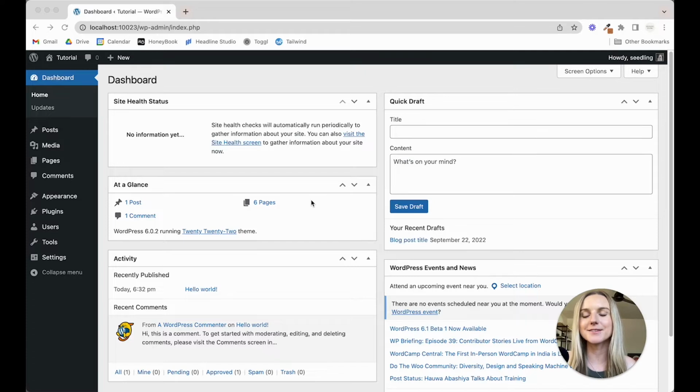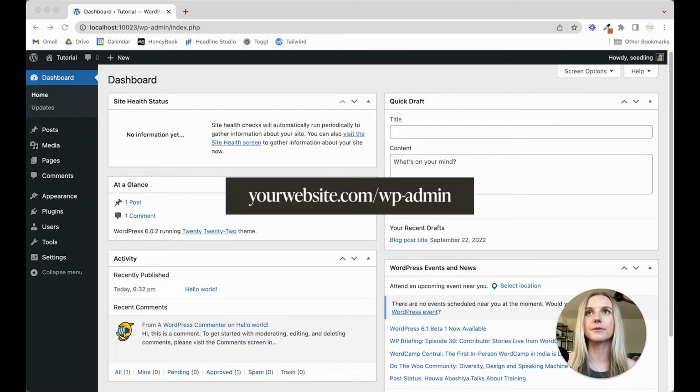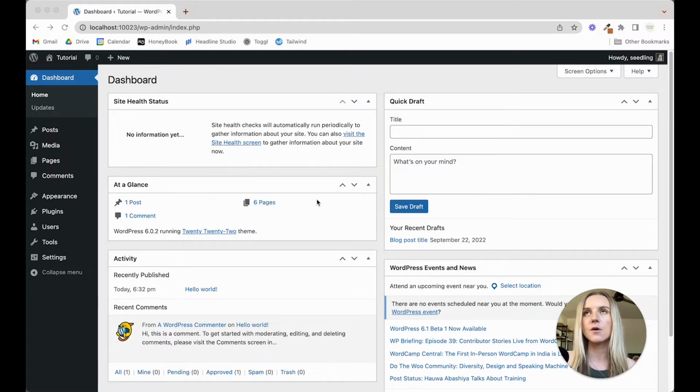Okay, so let's start going through the WordPress dashboard. You can think of your WordPress dashboard as the back end of your website if your website is on WordPress, and you can usually access it by going to yourwebsite.com/wp-admin, or you can access it typically from your hosting provider. So when you get to the WordPress dashboard, it will look something like what you're seeing here on my screen.